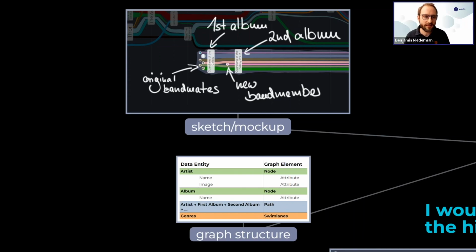Here, for example, we say, okay, these are the original band members, and then there's the first album, and then this could be a further member who joins the band, and then there's the second album. And so we just used this existing graph visualization in order to see whether our ideas worked out.